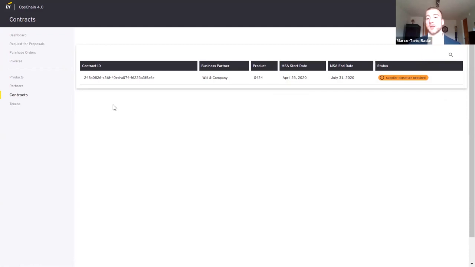Lastly, you see I'm awaiting supplier signature, which would then be the extension of the MSA workflow. Now, I want you to keep in mind that all of this has happened via a combination of private messaging and zero-knowledge proofs to ensure privacy and security on the public mainnet.